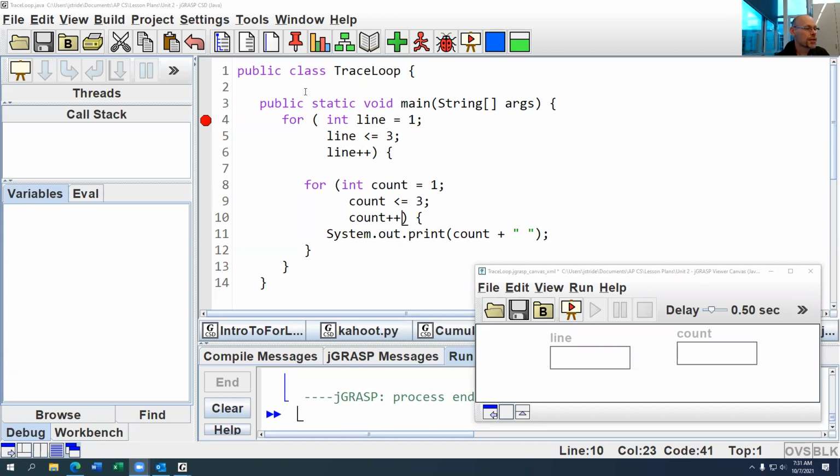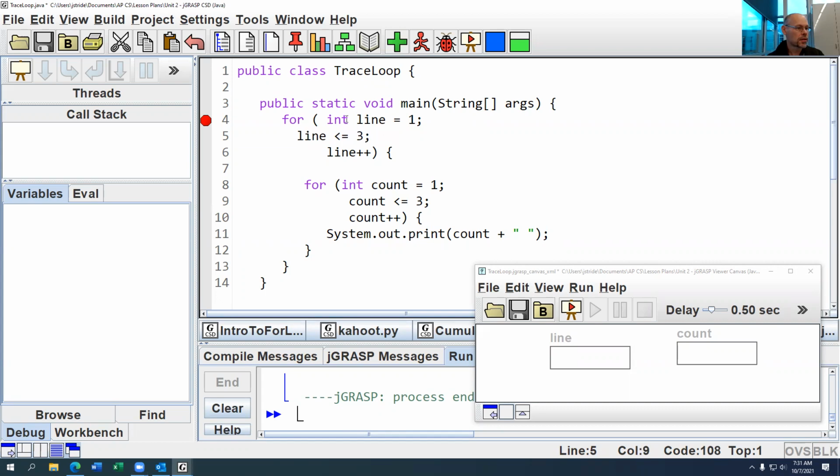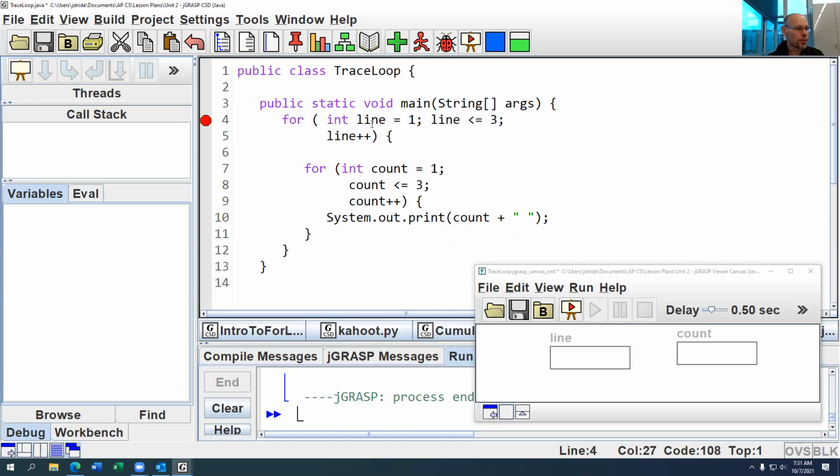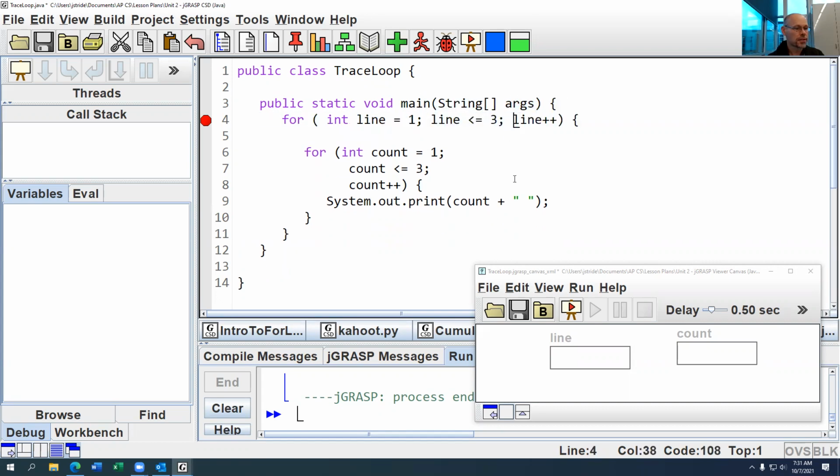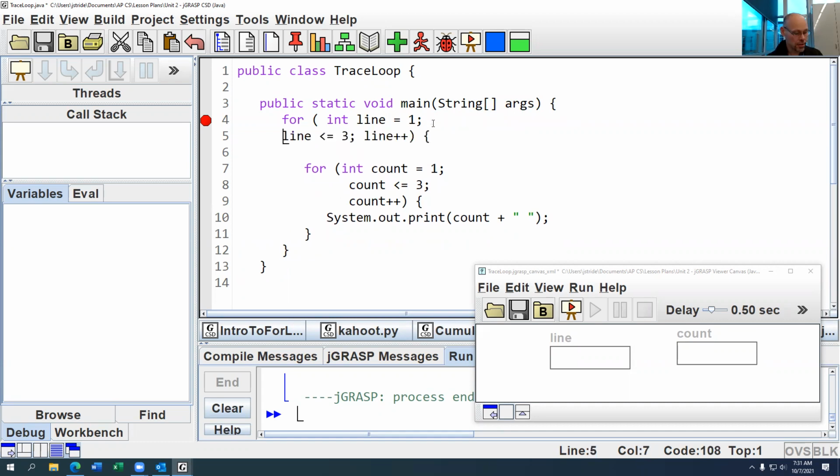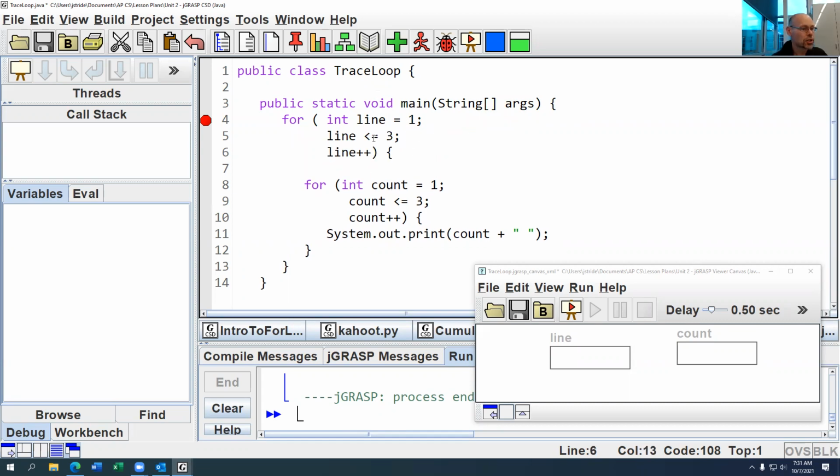All right, so I've already typed this in, and I've done a slightly different type of formatting here. Normally you see it where a for loop has all the lines just like this. But Java allows you, if you want to, to put these statements on a different line. The only reason I'm doing that is to have the debugger show things a little bit better.